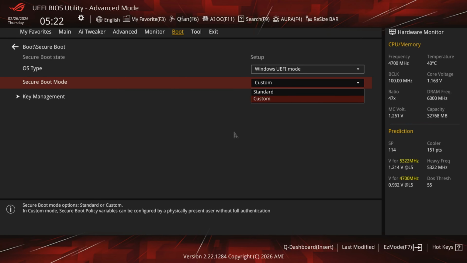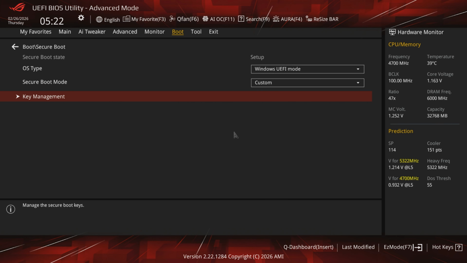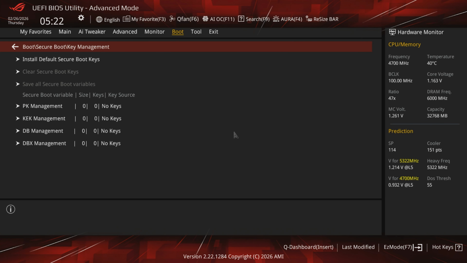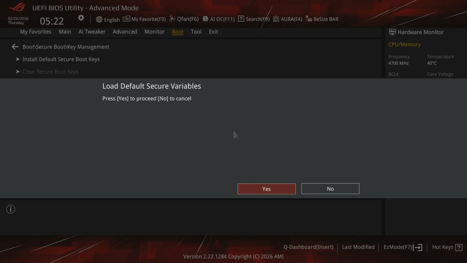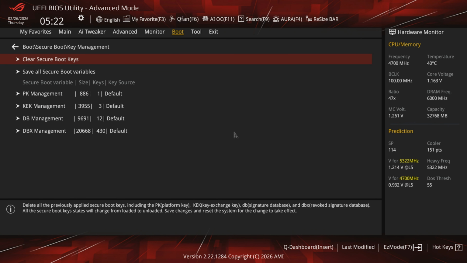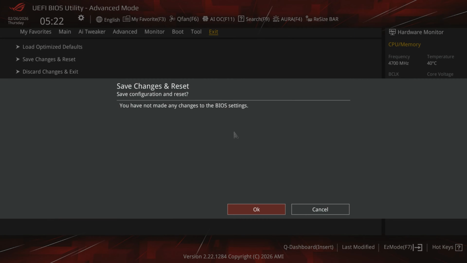If you decide to choose Custom, go to Key Management. Go to Clear Secure Boot keys if available. Otherwise, go to Install Default Secure Boot keys. A pop-up appears. Load default secure variables. Select Yes. Go to the Exit tab, Save Changes, and Reset.